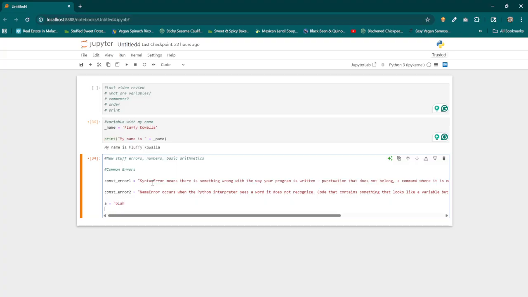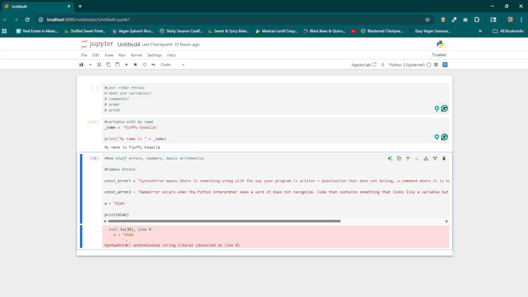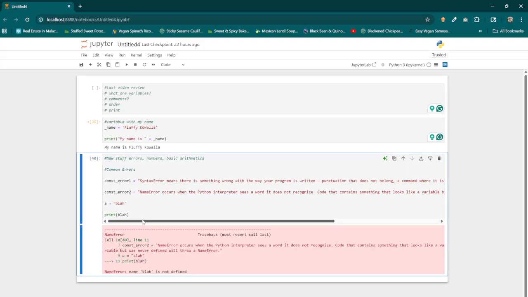If we try to print blah out, see, and then they got this caret here that signifies potentially what's happening here. It points to the quotation, right? Not every error is going to be great at doing things. And then what we have here, we had name blah is not defined, right? So what does that mean?